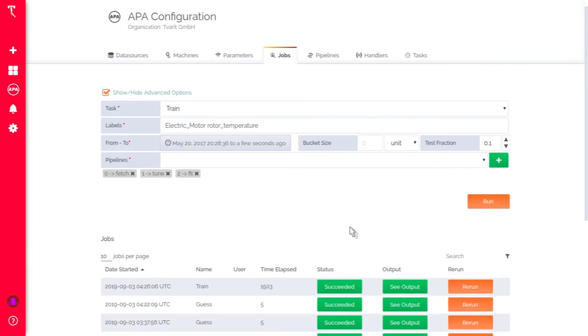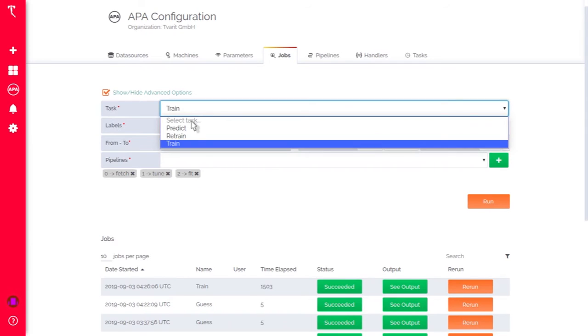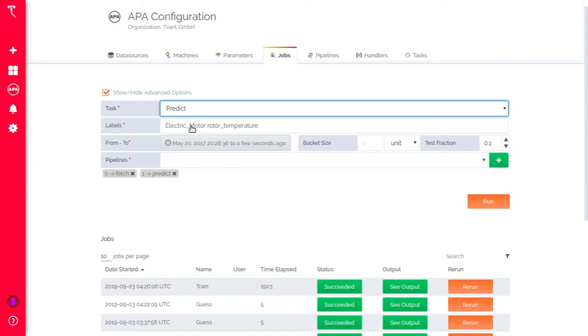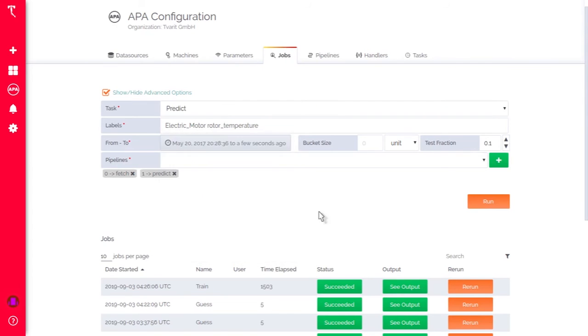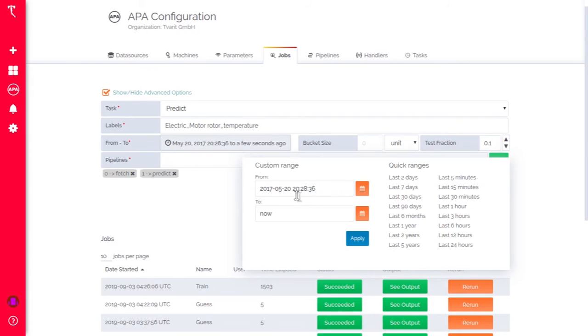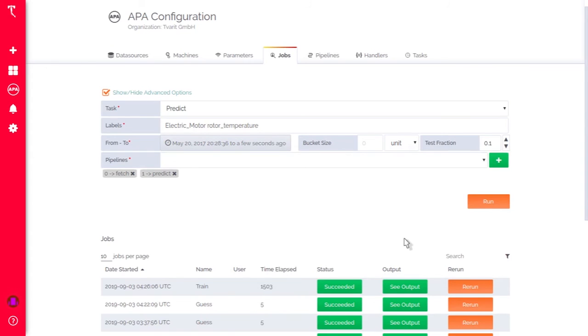Now we can use this to make predictions. How to make predictions? Click on predict, select the task as predict, select the machine as rotor temperature, and time frame as May 20th to now. From May 20th we don't have rotor temperature values, so we'll do that. Click on run.